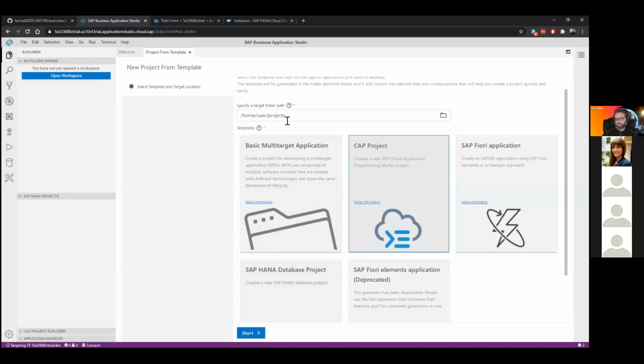We do want to just keep it here in the default path, home user projects. That would be the recommendation.